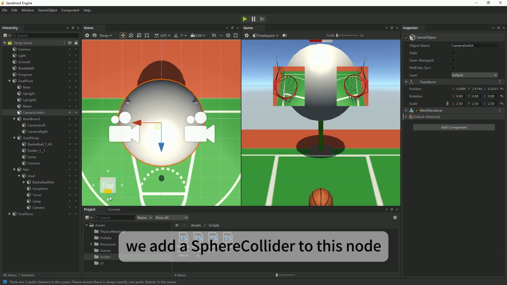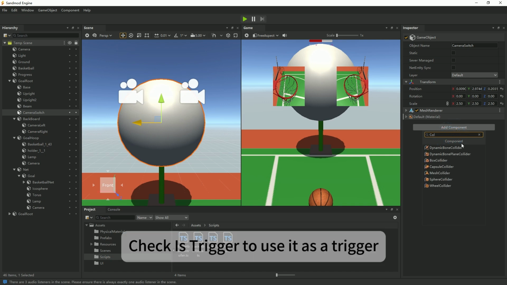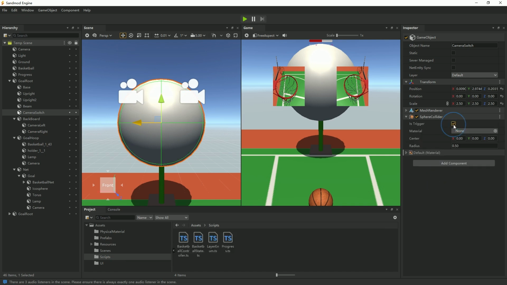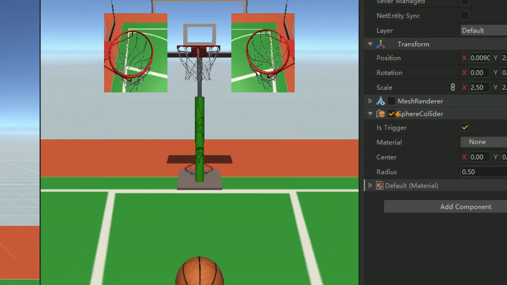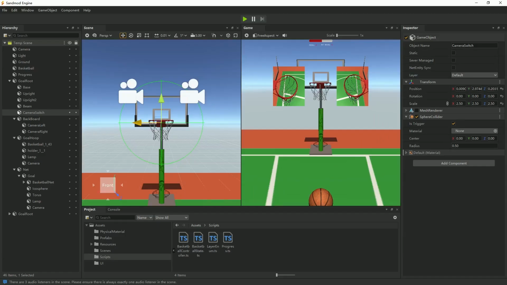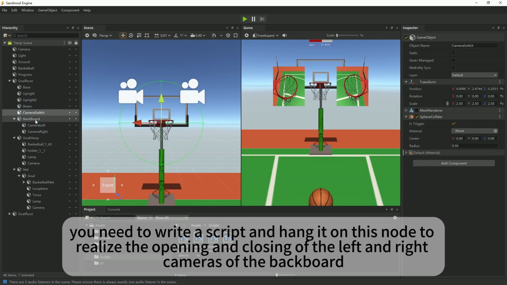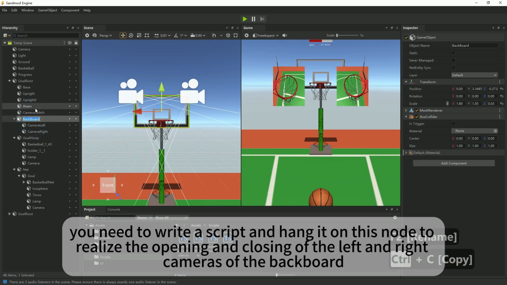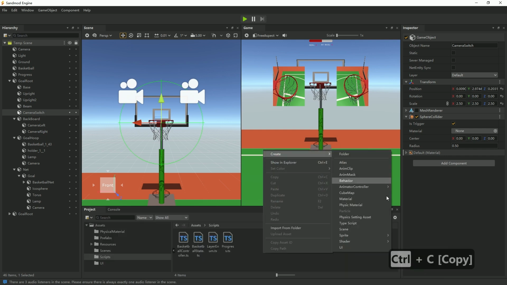Next, we add a sphere collider to this node. Check its trigger to use it as a trigger. Then cancel its mesh renderer. After that, you need to write a script and hang it on this node to realize the opening and closing of the left and right cameras of the backboard.